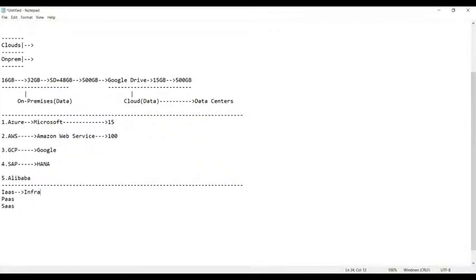IaaS stands for infrastructure as a service. What do you mean by PaaS? Platform as a service. And the third one, SaaS, stands for software as a service. That means they have provided their services in three different categories.